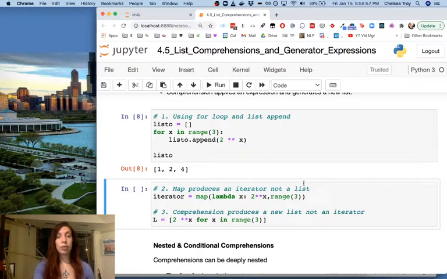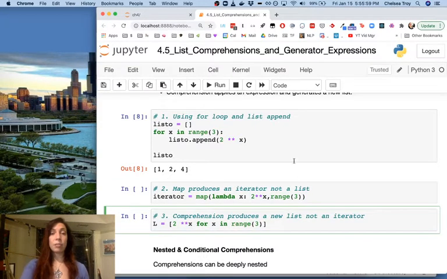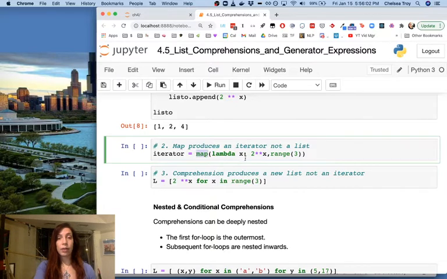Now, we're going to use map. So what map does, map is a built-in in Python that allows us to pass in a function without a name. In Python, we call that a lambda. That lambda takes in x, and it gives us 2 to the power of x. So that is the first argument to the map, the lambda, the anonymous function. The second argument to map is the collection that we want it to run that operation on, in this case, range 3. We then assign the result of that to an iterator.